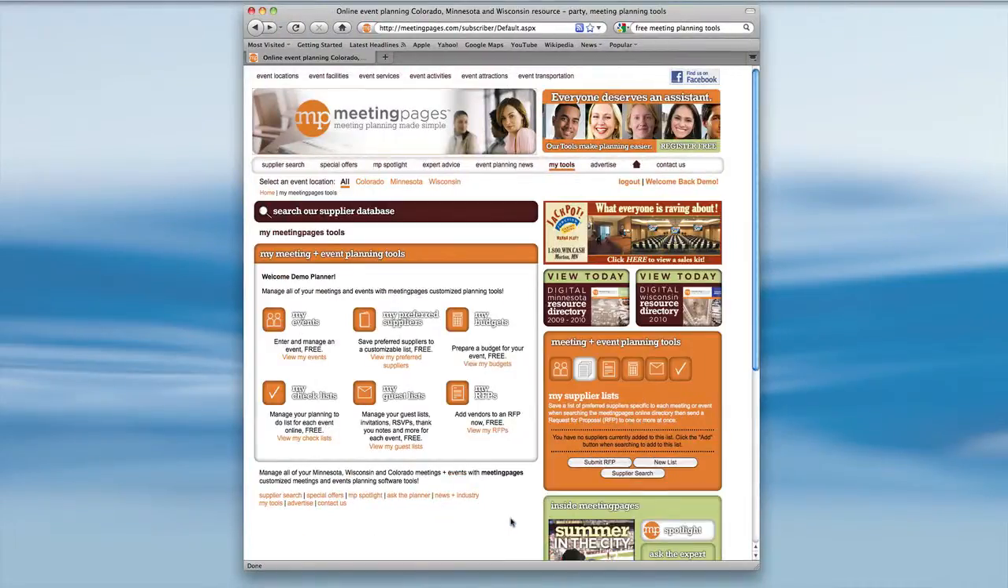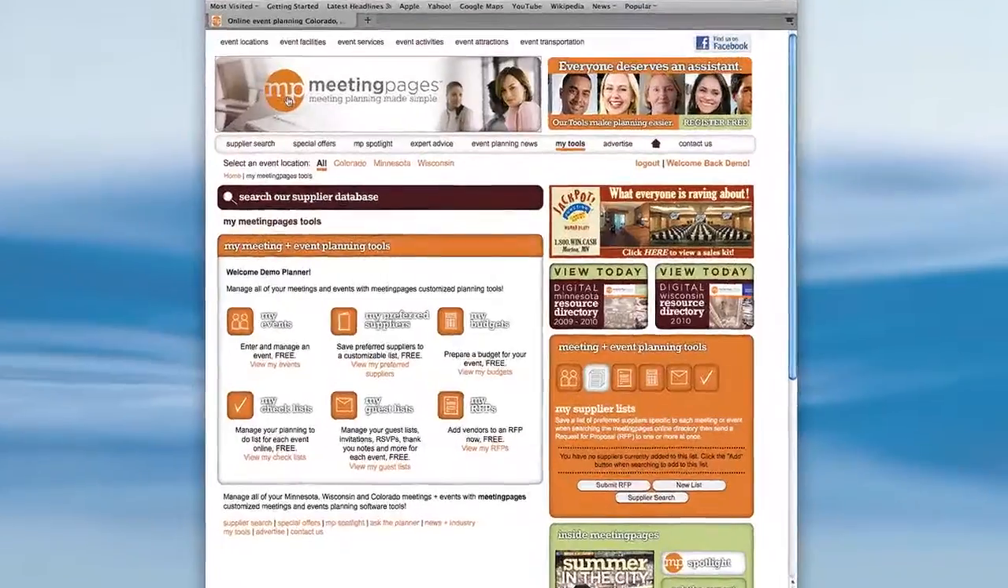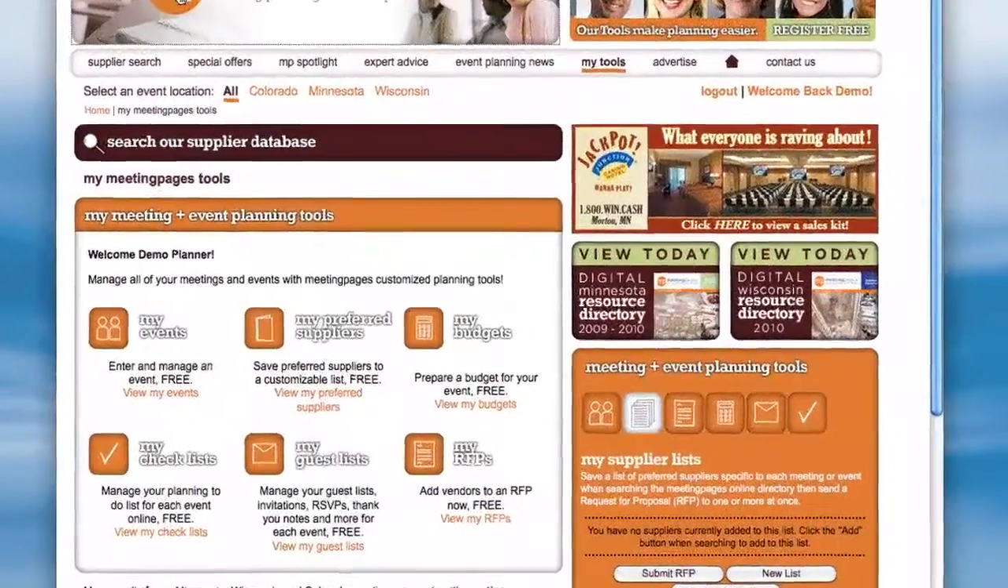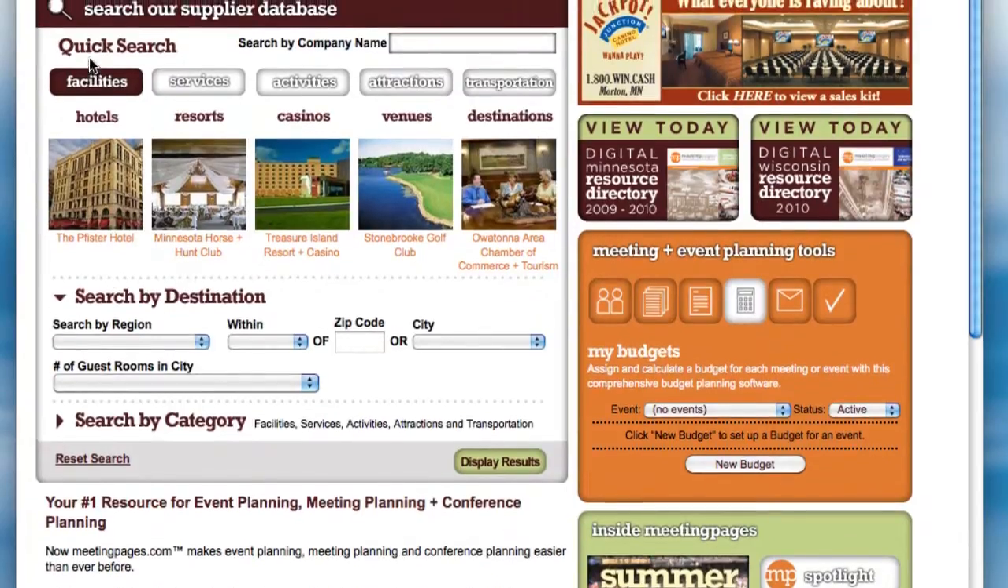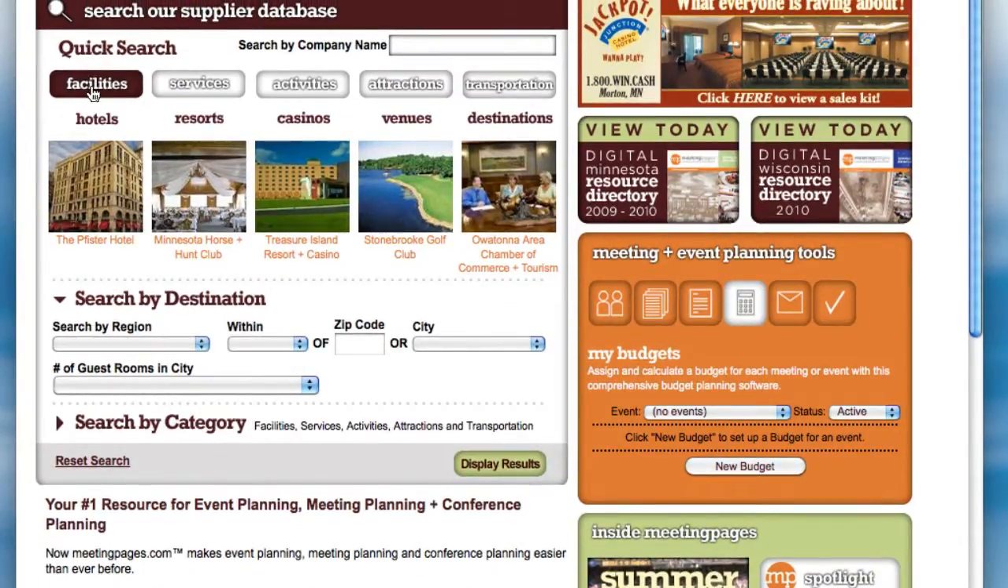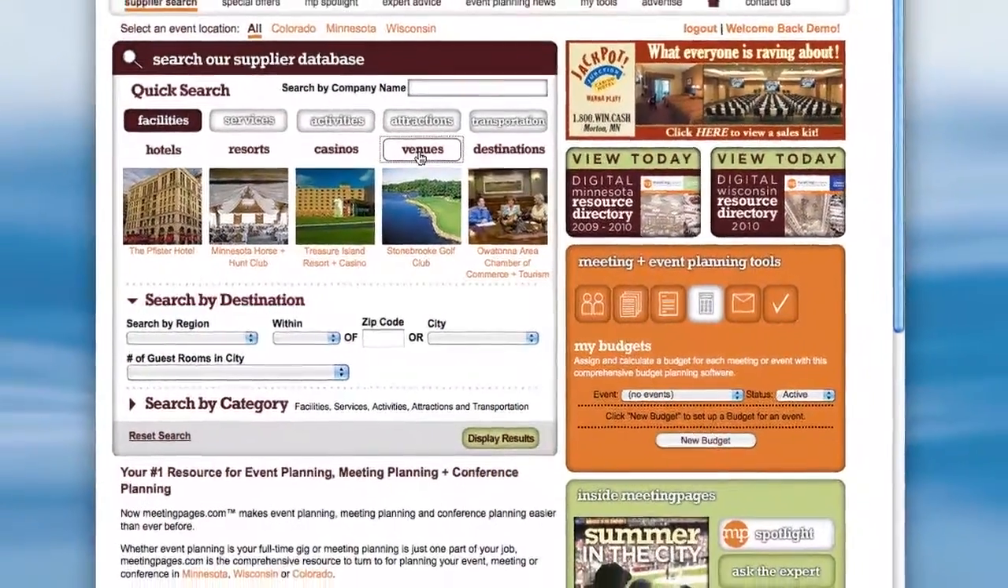After clicking Submit, click on the Meeting Pages logo to go back to the home page. For our tutorial, we're searching for venues for an annual meeting. So, we'll first hover over the Facilities category and roll over and click into the Venues section to view all of the venues in the Meeting Pages database.